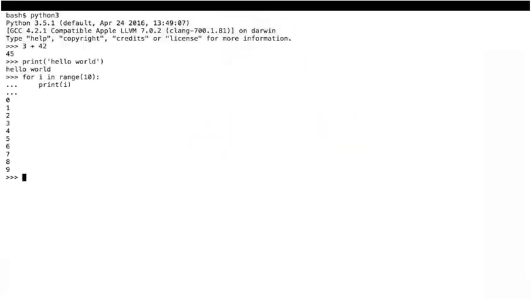The triple greater than is Python asking you to type a new command. So if you see that, it's asking you to do something. So you can type something in and see the result. If you type something and you get triple dots showing up, like in that for statement, it means that Python wants you to continue typing what you just did. So it's actually waiting for me to continue with what I just started.